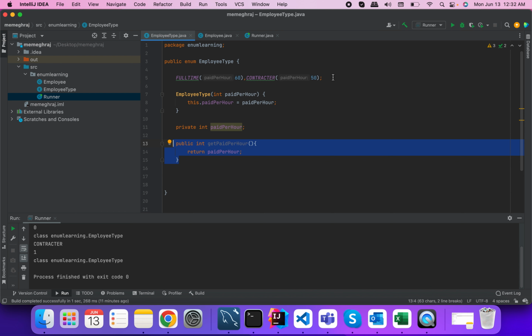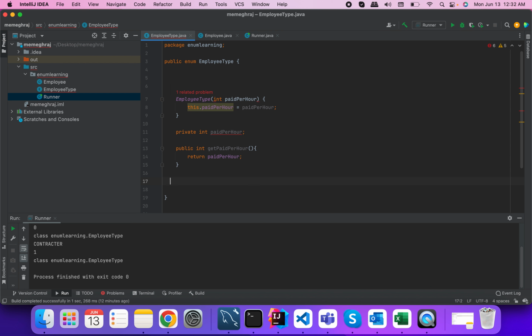And one more thing guys, if in an enum class there are some other things like variables and methods, these constants should be at the beginning. Let me show you that. Let me try to put one somewhere here. We cannot put that, we have to put it at the beginning. Okay, so keep that in mind.